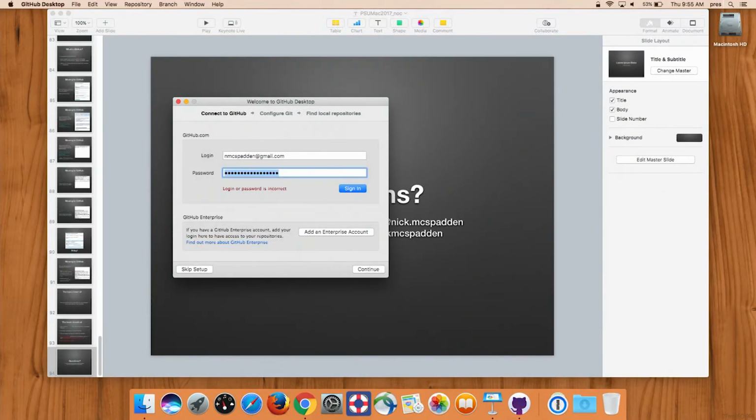I never log into GitHub. It's just logged in all the time. All right, we're going to log into GitHub Desktop. I cannot side type and watch at the same time. This is awful.